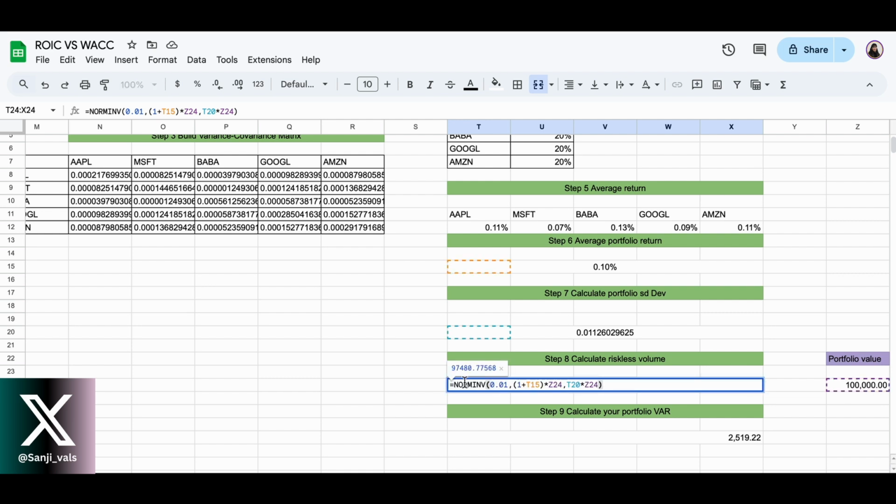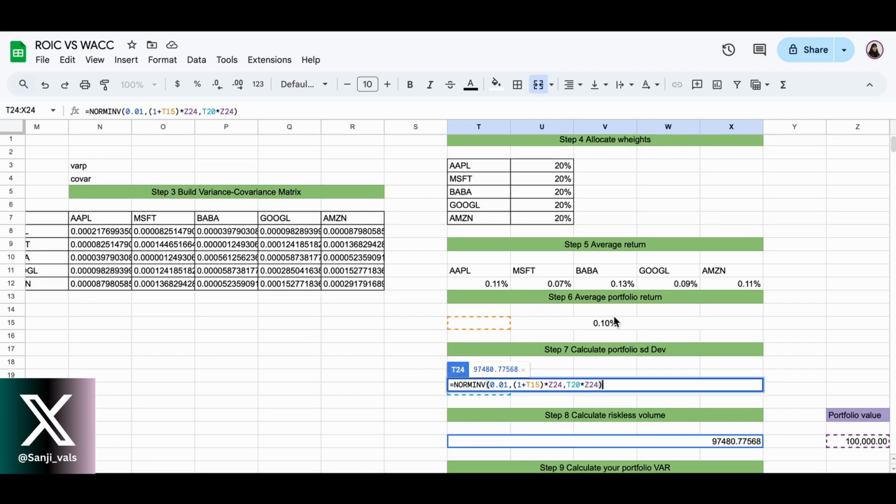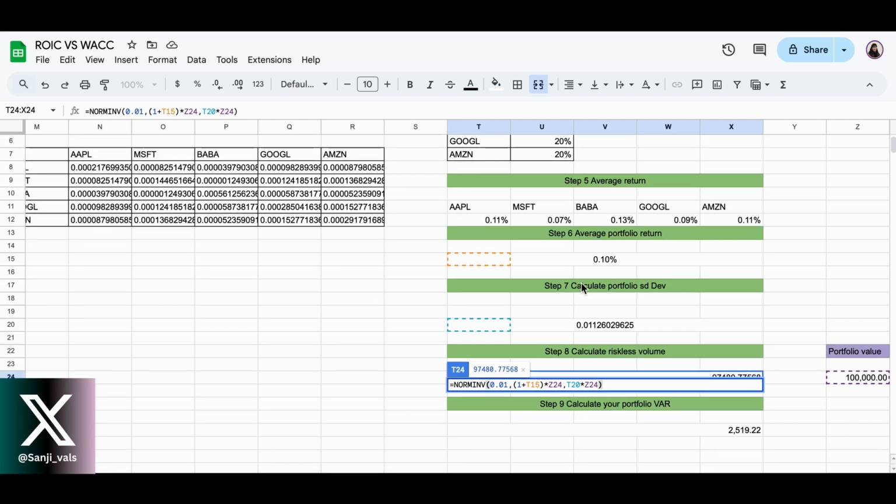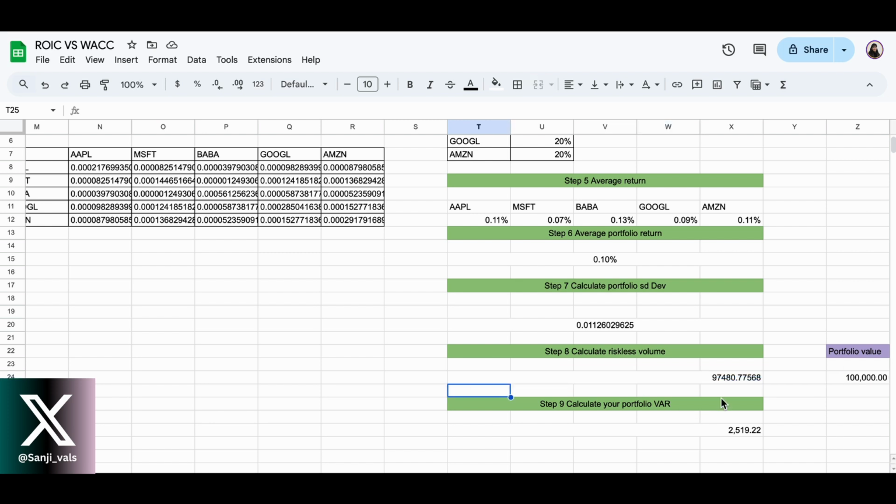And here is the simple, straightforward formula. We're using the normal inverse distribution for this. You can just copy the formula from here. 0.01 means that we are using the 99% confidence level. So with 99% confidence, we are calculating the portfolio's expected loss right now. But since we are calculating the riskless volume, this is the inverse relationship. That's why we're not taking 99%, but we are taking 0.01. So it's just 1% to demonstrate the riskless volume. Then you take 1 plus the average portfolio return multiplied by the portfolio value, and again you take the portfolio's value and multiply by the standard deviation. Again, you can see this simple formula of normal inverse distribution. This is the statistical term, and you get 97,000. This is your riskless volume, so to say, from your portfolio.